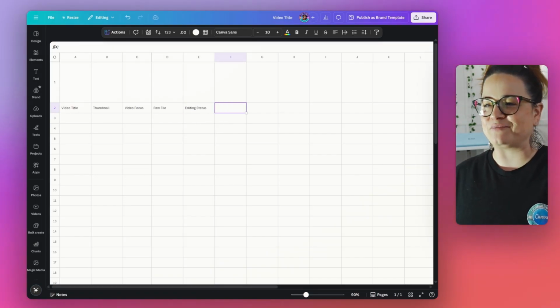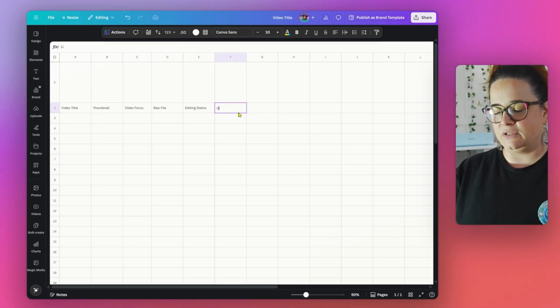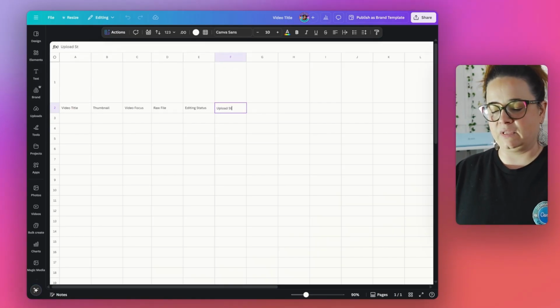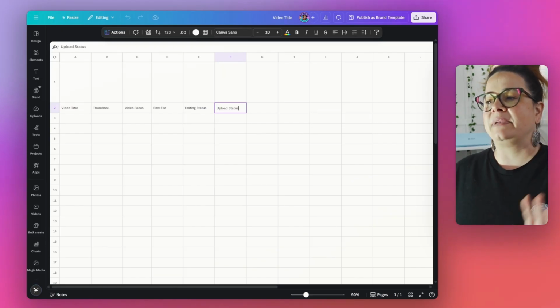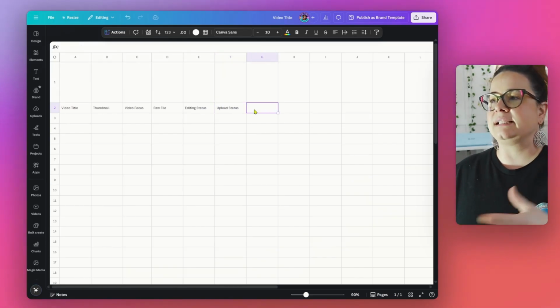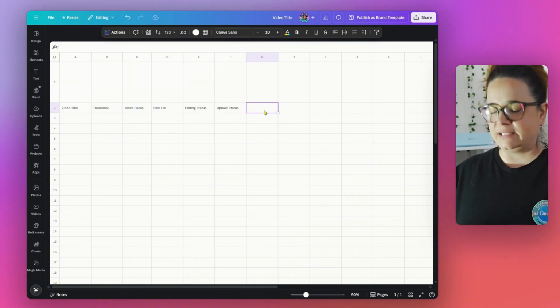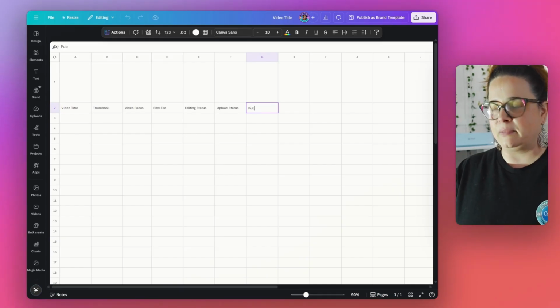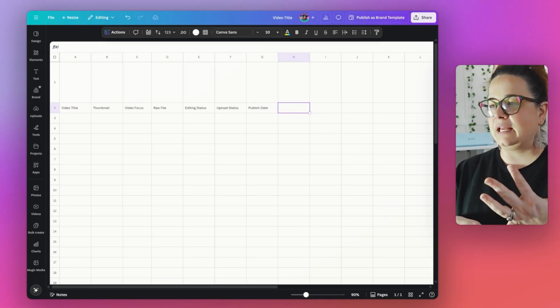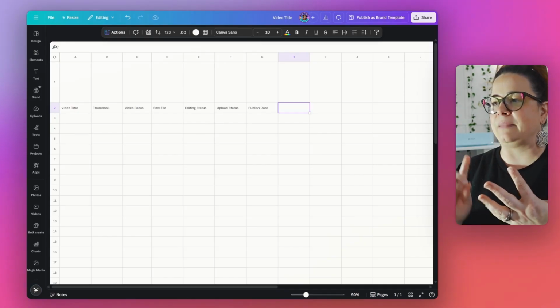I have a little list that I'm referencing here. So we'll need to do upload status. That will be, you know, is it already uploaded? Is it scheduled? Where are we at on that? Definitely going to want a publish date, what date it's going to be published. So publish date. And that would cover me, and that will cover my editor.